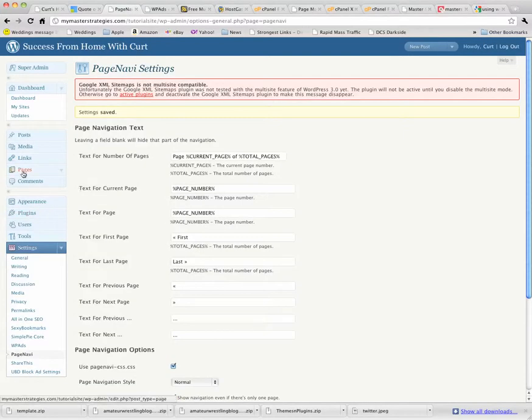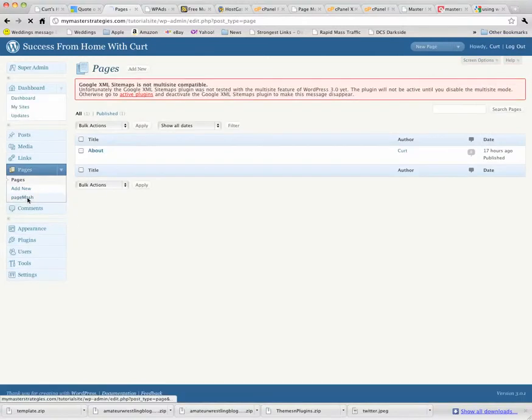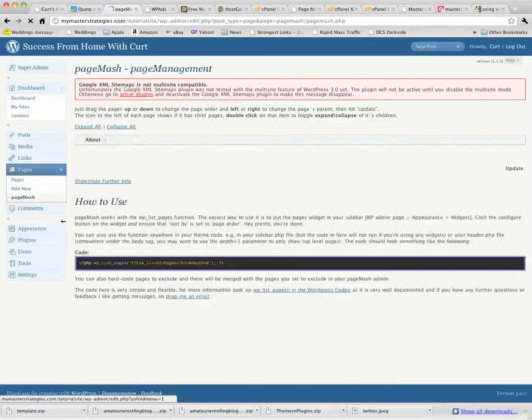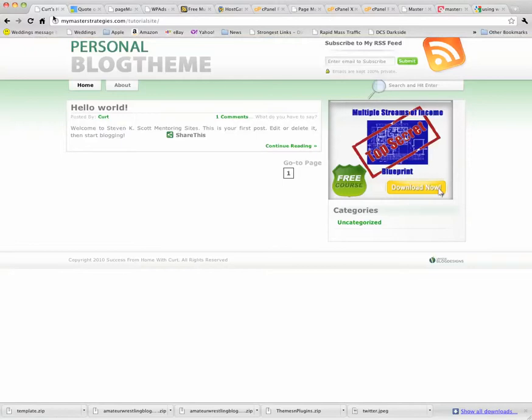So if I come into my blog and I go to Pages in the dashboards, and then I click on Pagemash, this will be here if you've installed and activated Pagemash. And then under About, I want to just scroll over this. I'll make this pop up. Click on Hide. Okay. Click Update. And then click Refresh on your blog. And you won't see the About page.